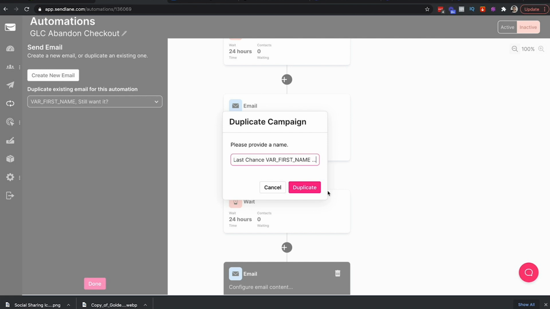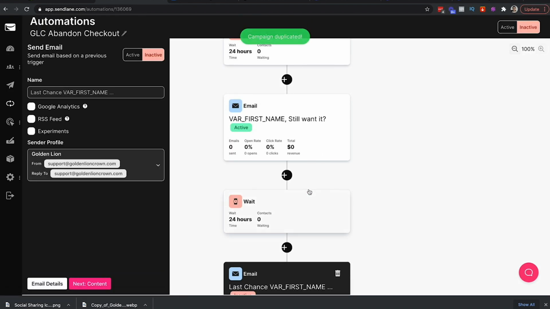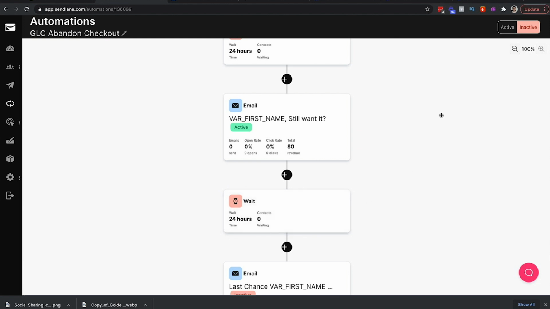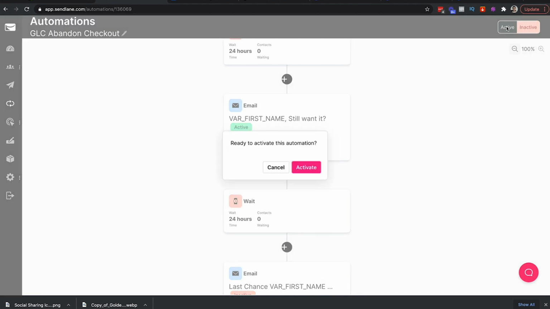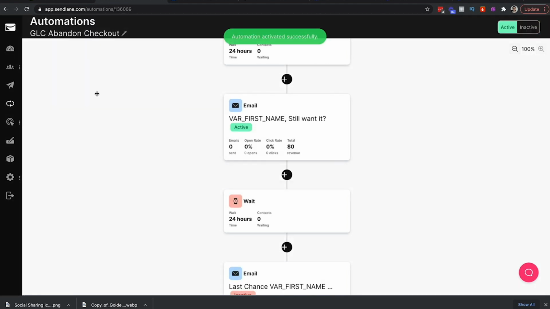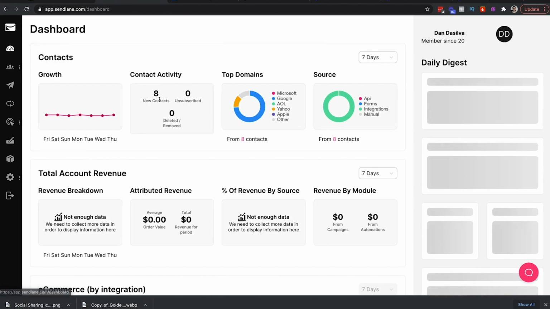So this is exactly how you go out there and create your cart abandonment email series. Now, once you're done, let's just say all these emails are done and they're active. What you're going to do is on the top right-hand corner, you're going to click active. It's currently inactive, so you're going to click active and you're going to click activate. Now this is active and it's completely activated as well.